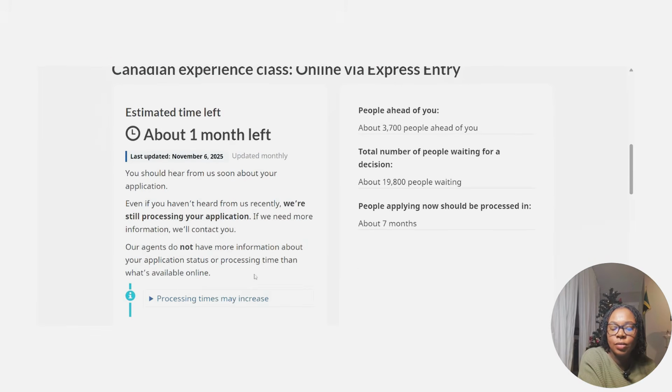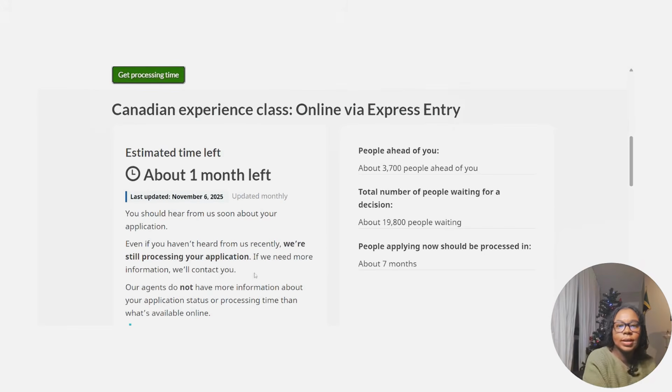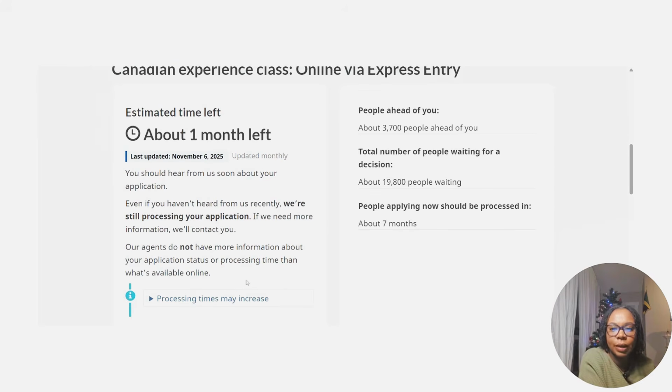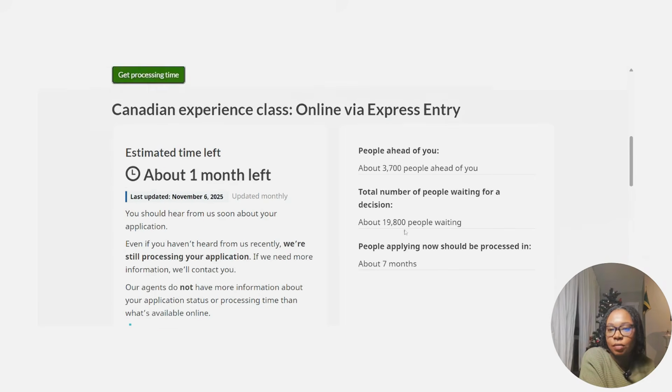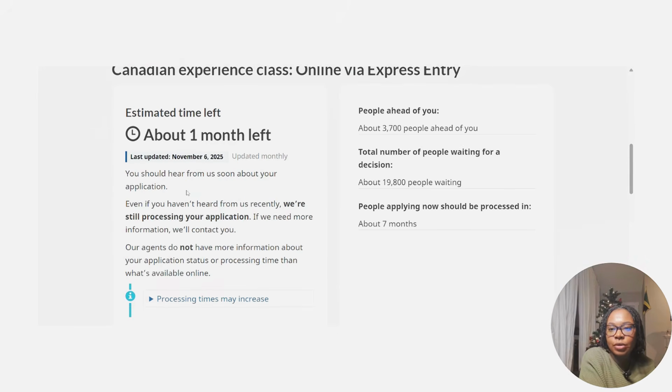So what you want to note is that a few months back, it was 6 months to process a Canadian Experience Class application. Now it's about 7 months. Because I selected April 2025, this was updated in November. It's saying that I have 1 month left, and you should hear from us soon about your application. That is, if you did not already hear back from them. Even if you haven't heard from us recently, we're still processing your application.